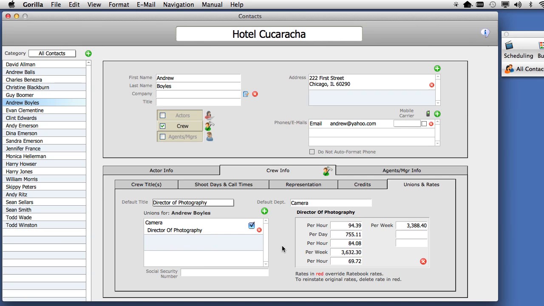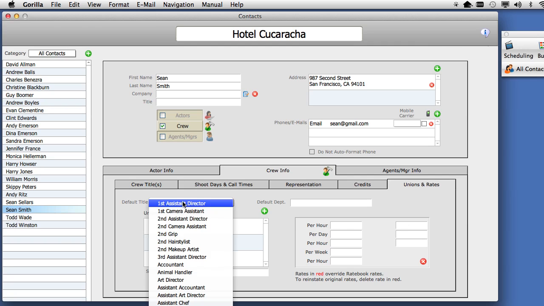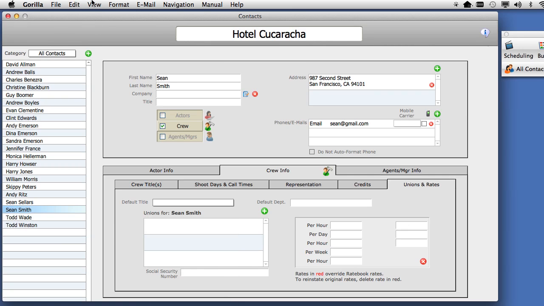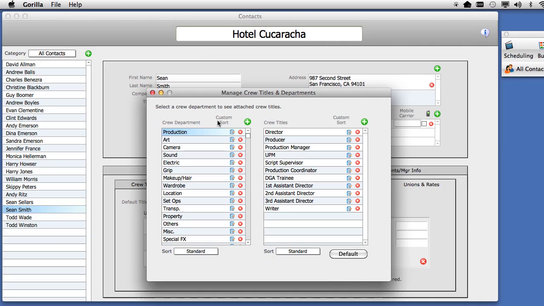Now I'm going to talk about the crew titles and departments. Let's select a contact record and attach it to the crew category. Remember, this is where you select a crew title to attach it to the crew member. If you want to modify or add a crew title to this list, you can do so by selecting Manage Crew Titles and Departments from the Edit menu.